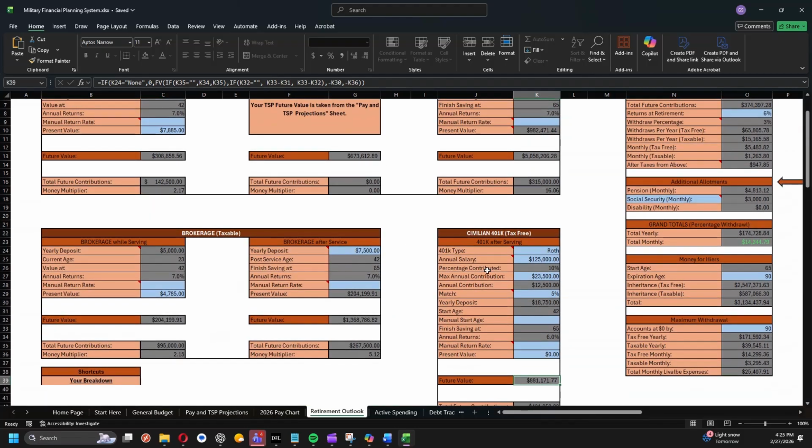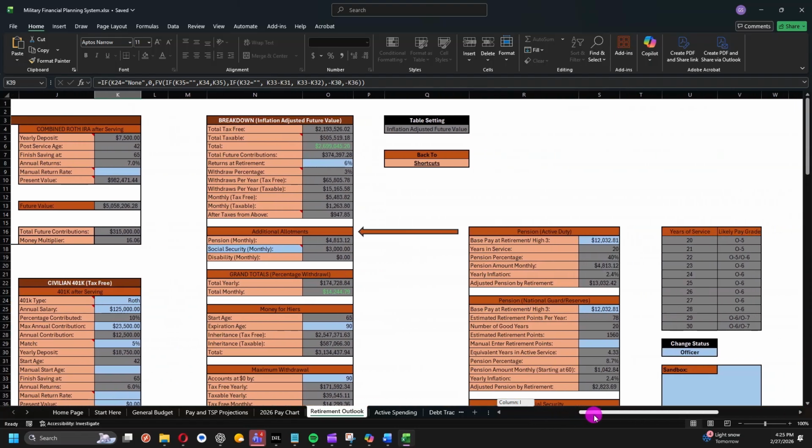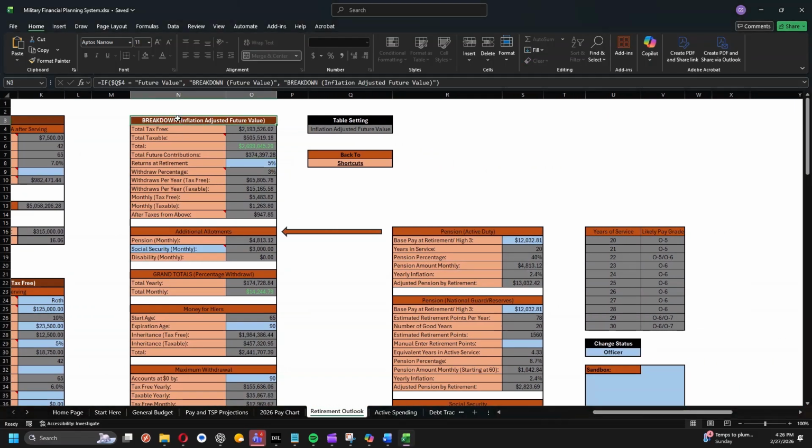Now, this is all great information, but what does that actually mean put together? That's what the breakdown is for. So this is the breakdown sheet. Like I said, in the general budget sheet, there is a dashboard that visualizes a bunch of this information. So we will go over that a lot more in depth at that point. But really for this, I want to go over returns at retirement.